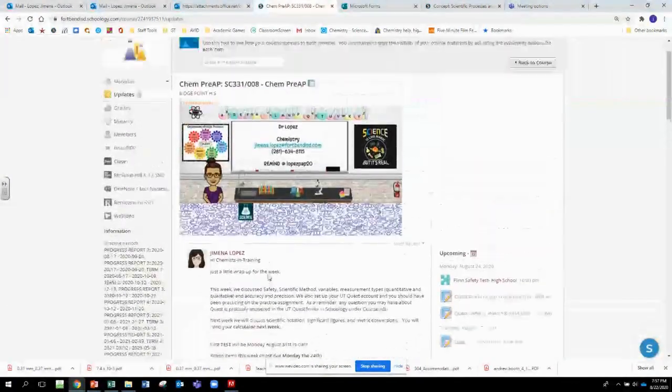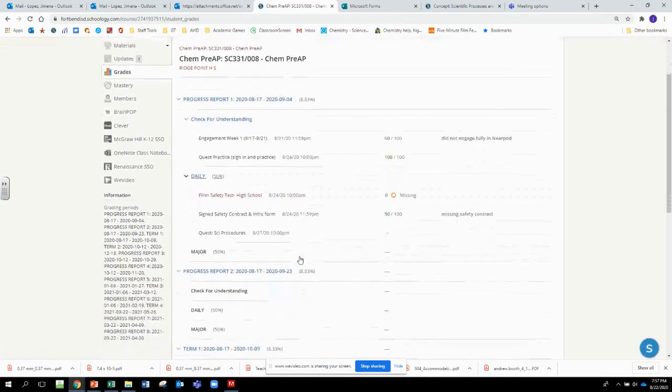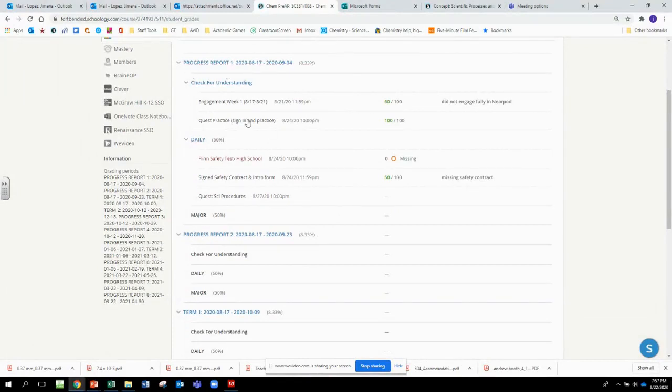But to get to grades, if you go all the way to the left, underneath updates, which is where we are right now, and you go to grades, you shall see your students' grades. So there's a couple things I want to show you. First, we have this section up here called Check for Understanding. Now that's where you check the progress of your child in class right now. These are not grades that go into Skyward. This is just for you to check their progress, see if they're on track, if they're doing what they need to do before a grade shows up.